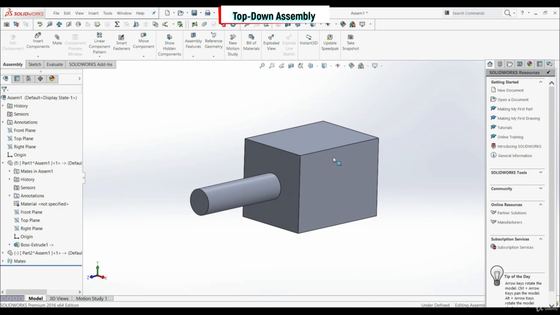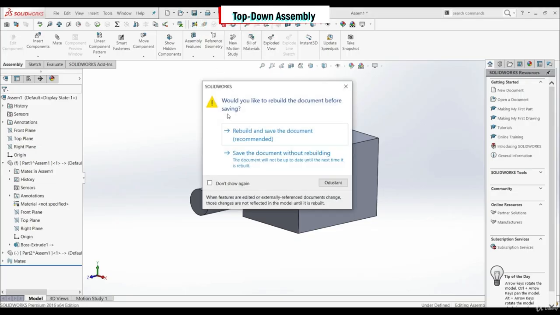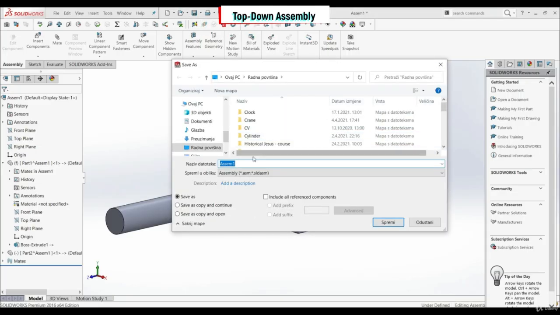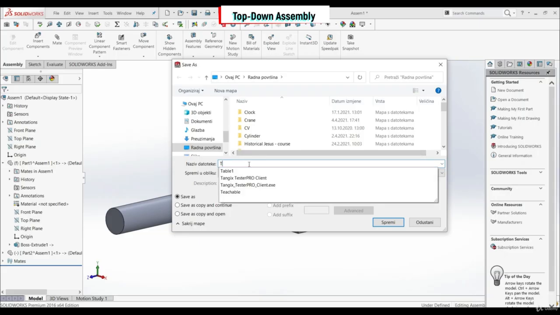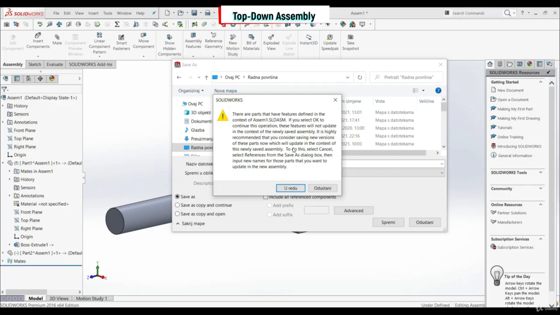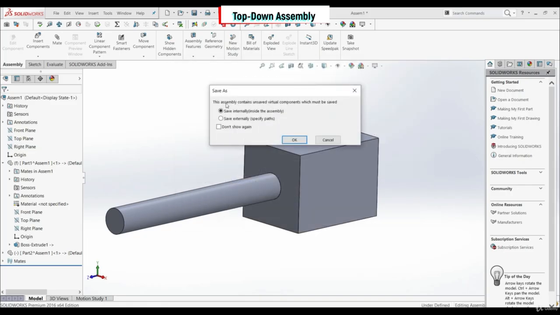So now let's save this assembly and those parts. Let's go here, and let's go save as. Let's go rebuild and save the document. Let's call it top-down. Let's go to desktop, and we're gonna save as assembly, and let's click OK. Let's click OK here. And now here we have a question.